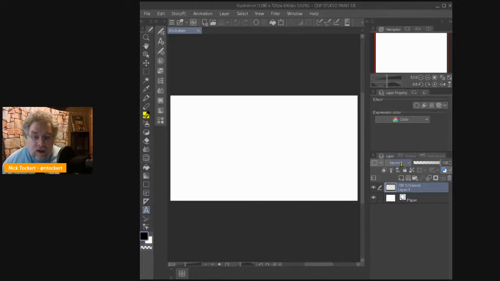Over here, we have our layer panel. That's where it says layer, it says normal, and you see the little eyeballs. My cursor is not terribly big, but you can see this, right?